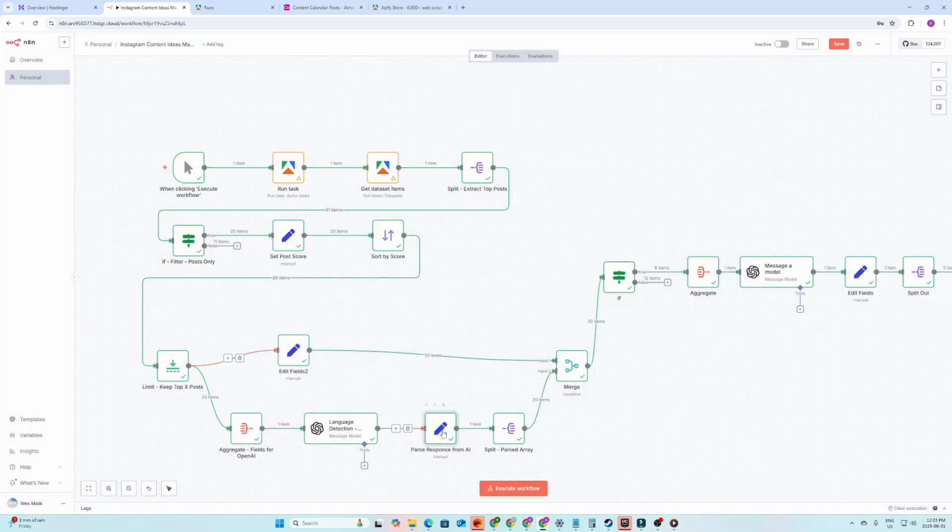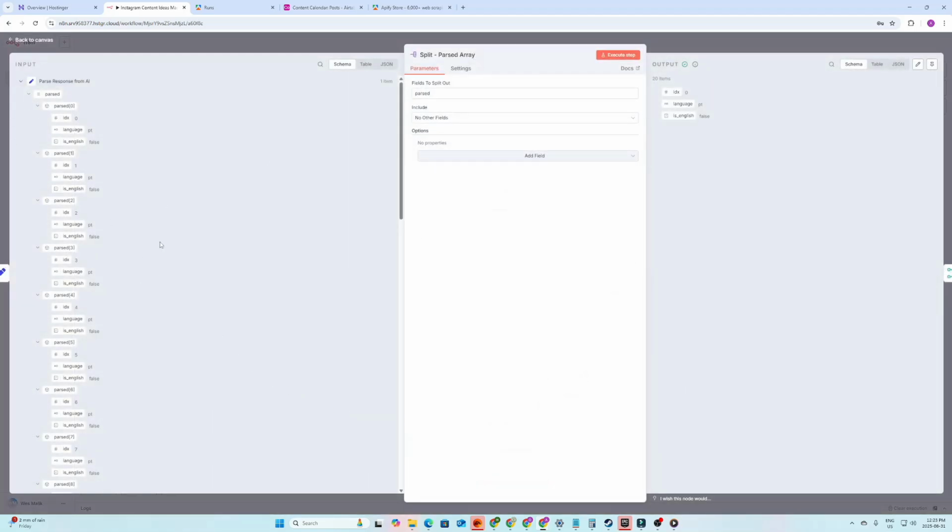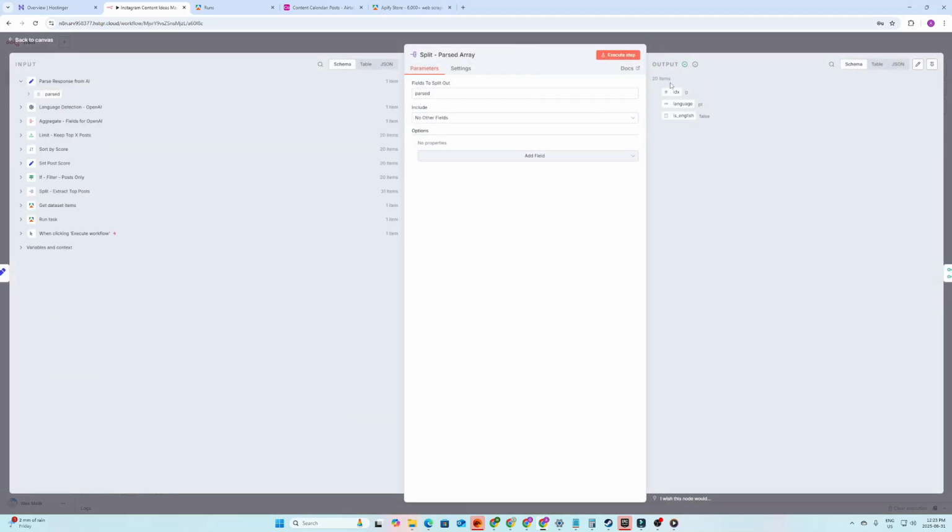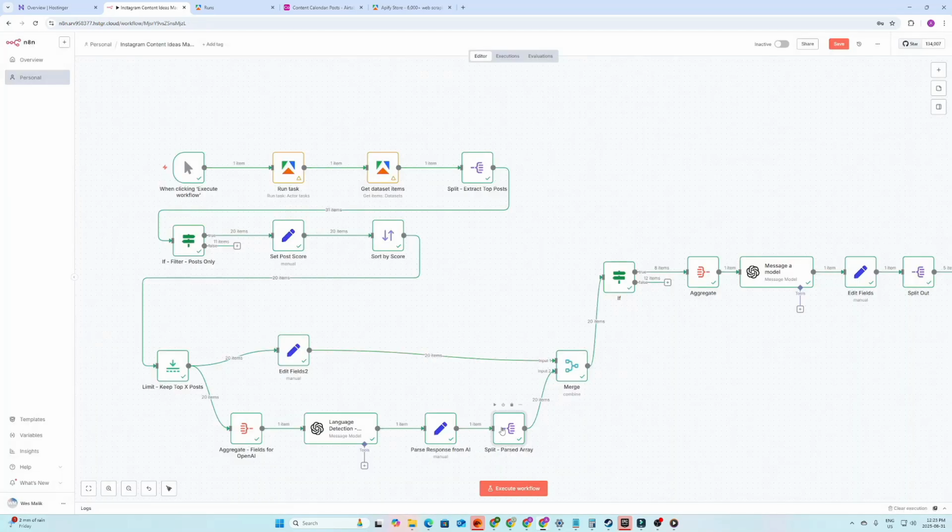Once we have those, I split these again, because right now it's considered one item and I need them as separate items so that I can loop over them in N8N. Once that's done, we merge back here.